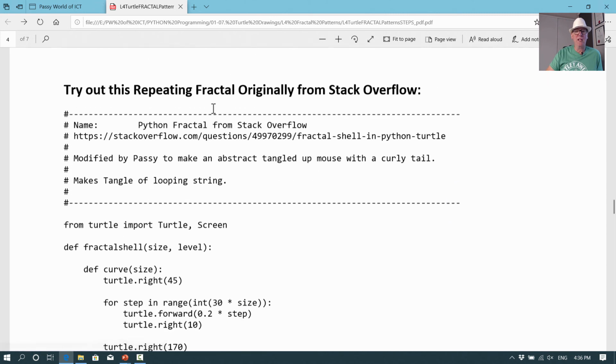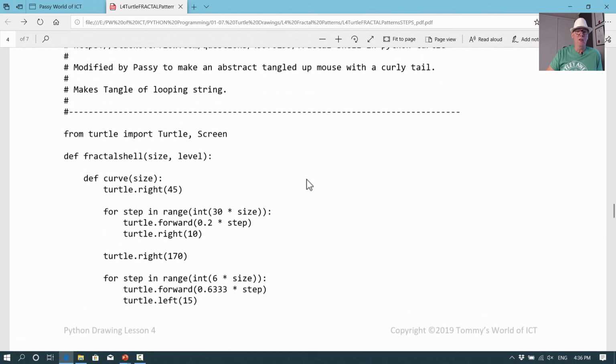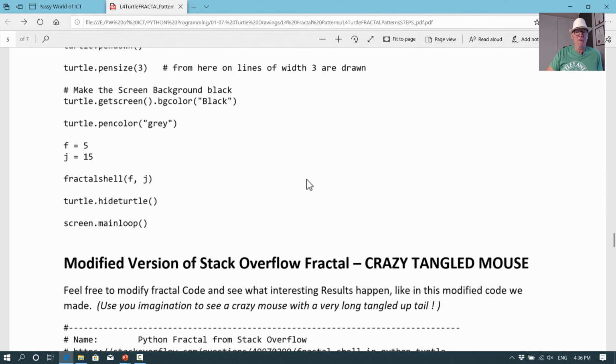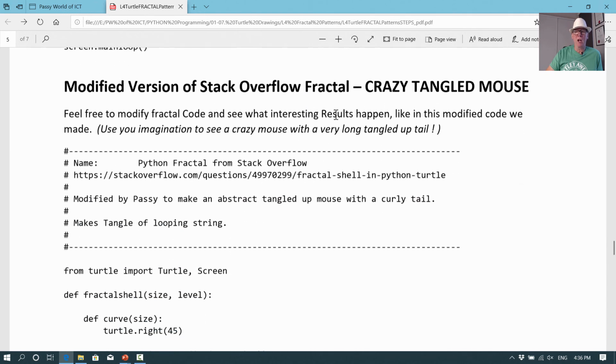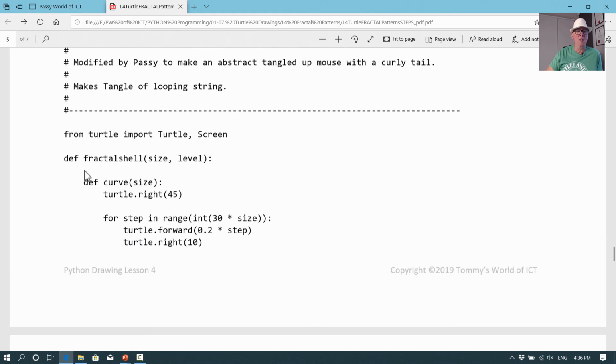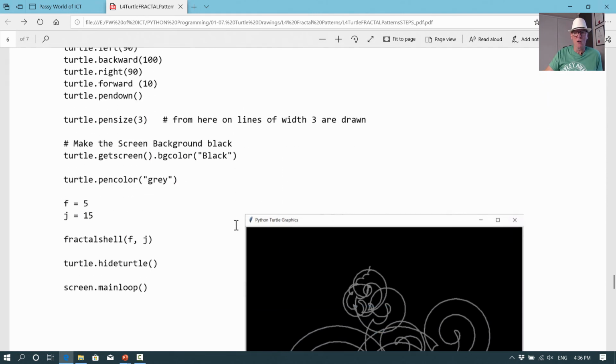All right, this is the one from Stack Overflow that made those spiral shell curls. They were just like a whole bunch of tangled string all over the place. But then we've modified it. So this is where we made our crazy tangled mouse. So you can have a look at that and see what we changed. And feel free to change things yourself and just see what happens in the drawing that you get.